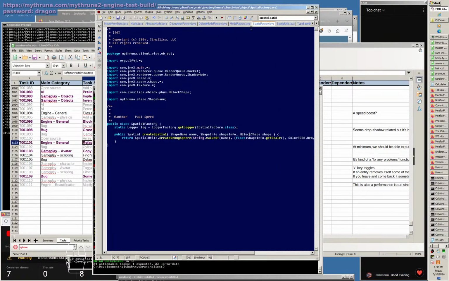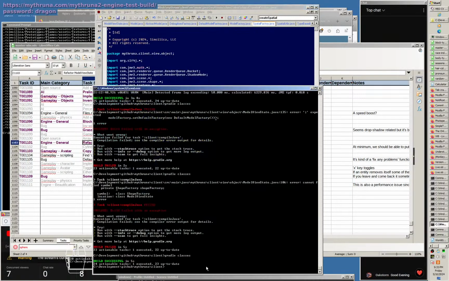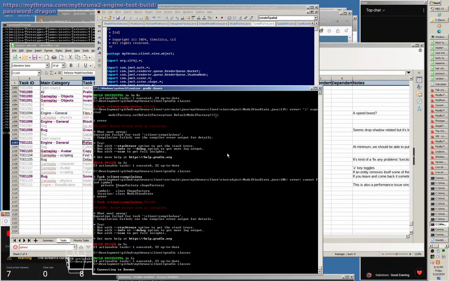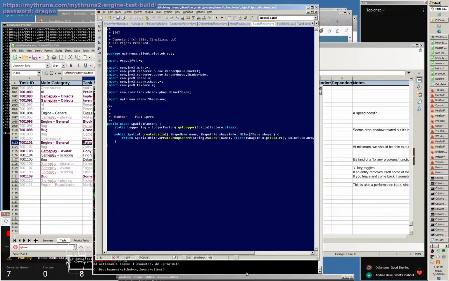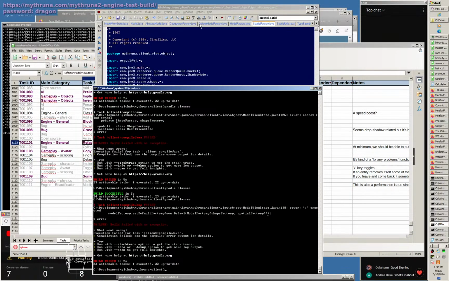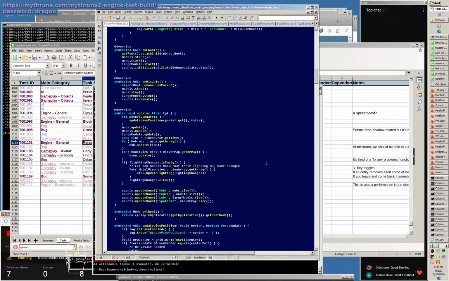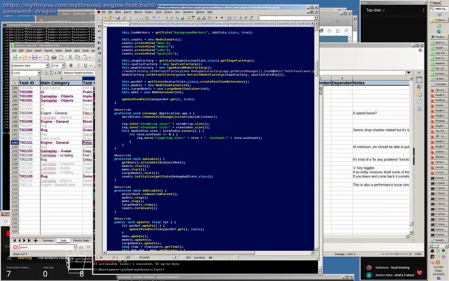I think we're okay. Yes, it won't be lit properly, but let me make sure we can compile without having to fix imports. Ooh. Did it again. Oh yeah, I never fixed that extra. Okay.